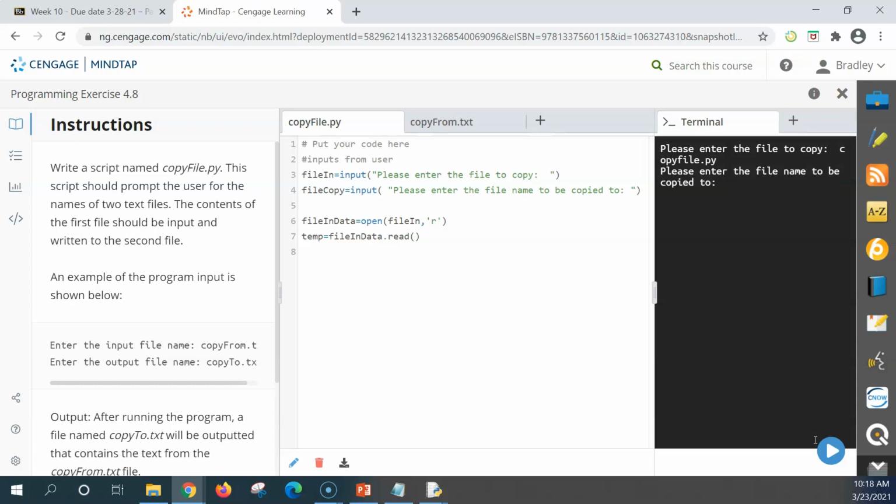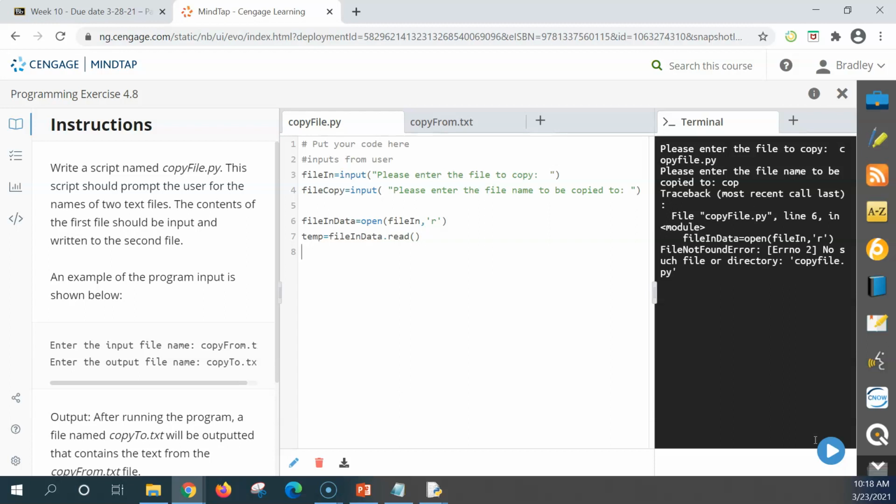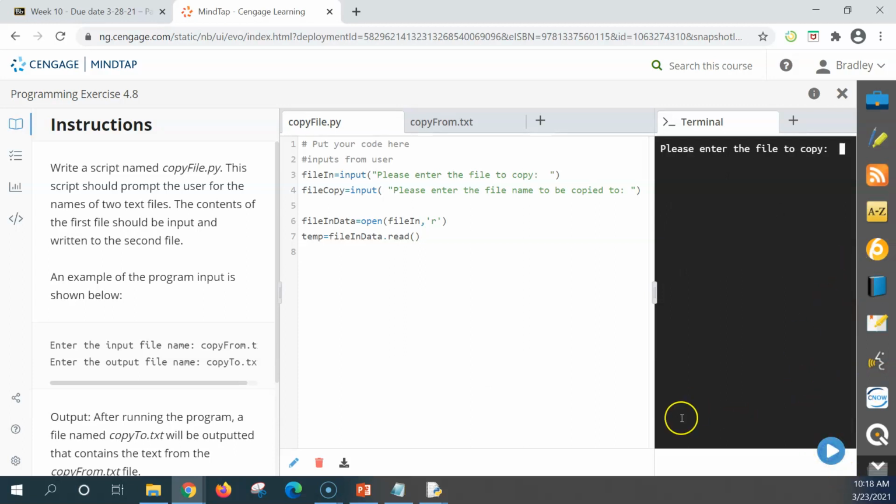All right. And it's going to get an error of some such. So what did I do wrong? So notice here where it says copy file, it is case sensitive. So let me run it again real quick. The file to copy is copy file.py. All right, so it seems to have not had an error.